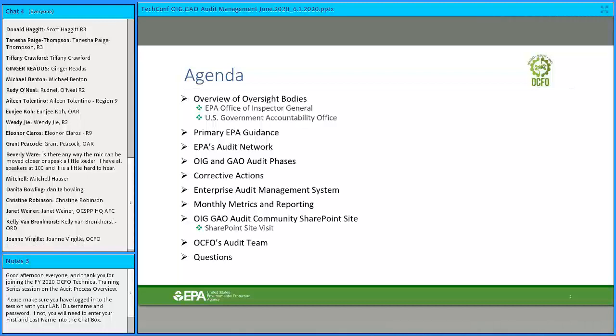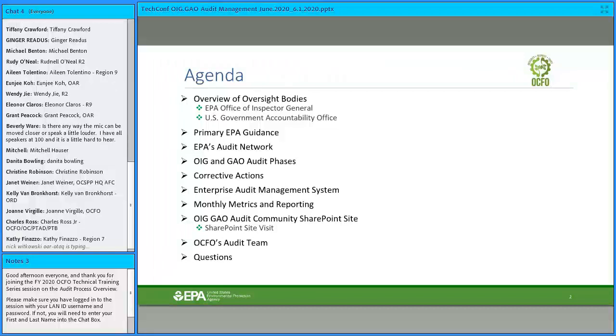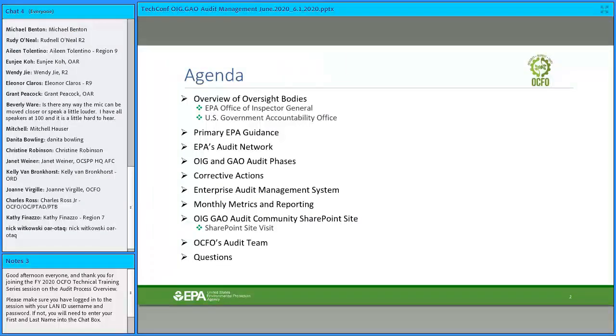Monthly metrics and reporting, not everybody's favorite part, but certainly something that helps improve the process. And then our OIG GAO Audit Community SharePoint Site. We rolled that out recently, and we're very excited to share that with you. I think it's going to be a useful tool. We'll share our contact information for OCFO's audit team. And then, as Andrew mentioned earlier, we'll take questions at the end. But certainly as we go along, if you've got some questions, please feel free to post them in the chat box. Our acting branch manager, our branch chief, is also on the line, and she may be able to answer those as we go along.